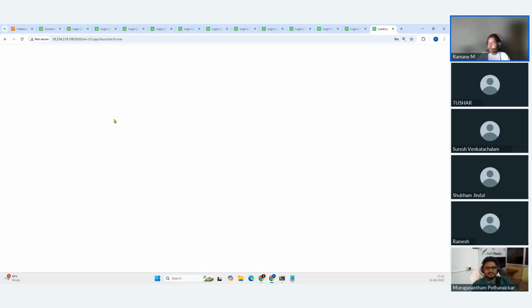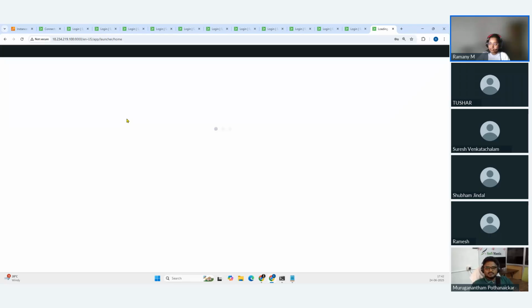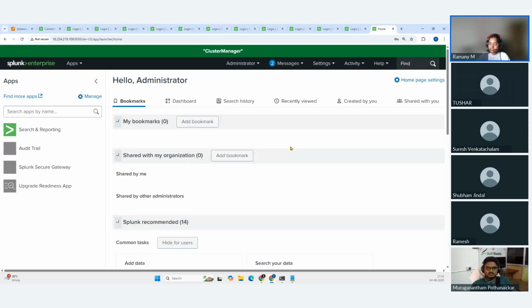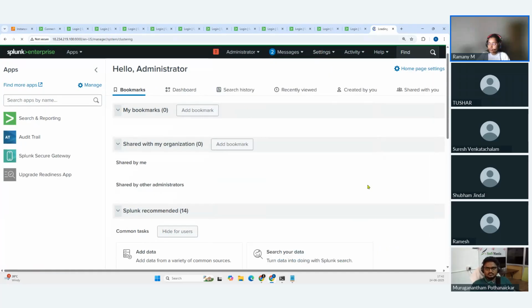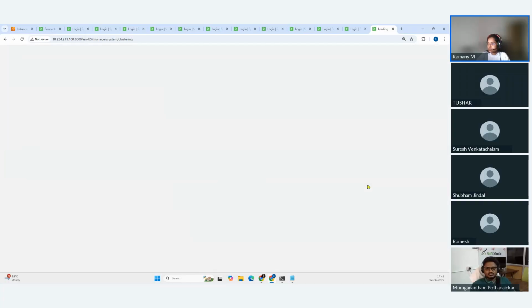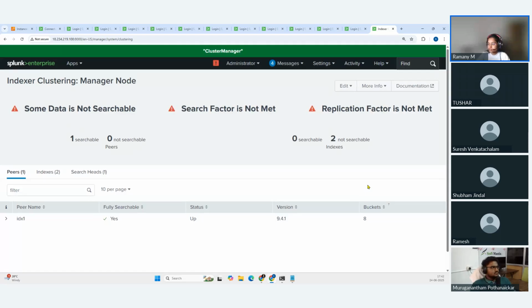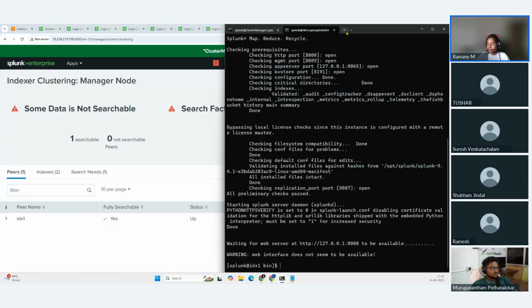So how do we verify that indexer1 is connected to this instance? We can go to the indexer clustering dashboard in our cluster manager. You can go to settings, indexer clustering dashboard in the cluster manager. Yeah, you see the indexer1 is connected. We have configured the replication factor as 3, right? We just connected one instance, so that's why all the warnings. So let's do the same configuration in the other indexers as well.